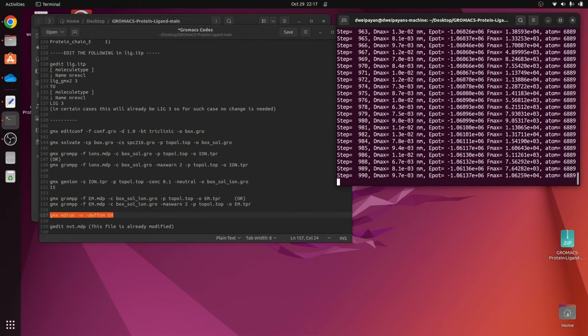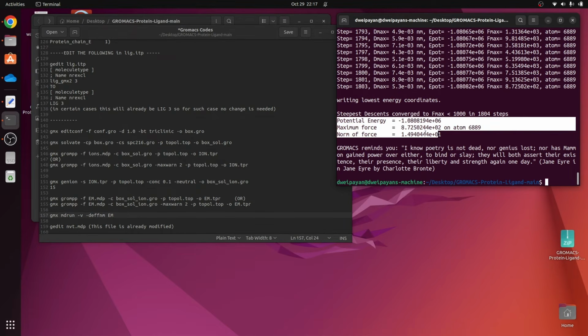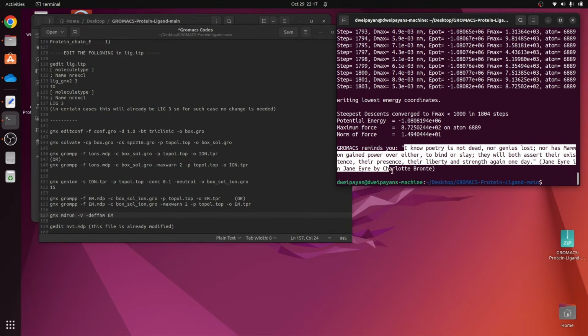So whatever is happening right now in front of you is the energy minimization steps that have been going on. Okay, so now it says that the energy minimization has been done. The values regarding the energy minimization are represented over here, and you again get a quote at the end, which means your command is successfully executed.